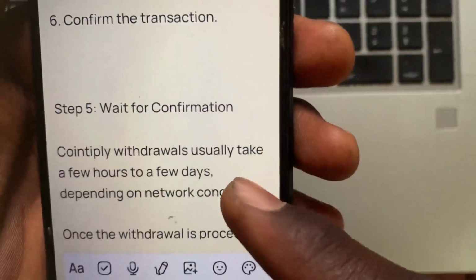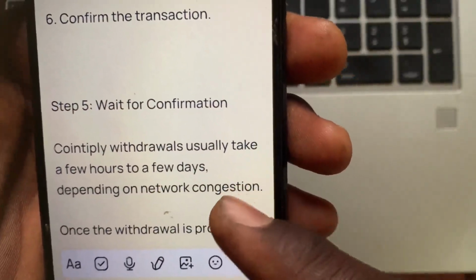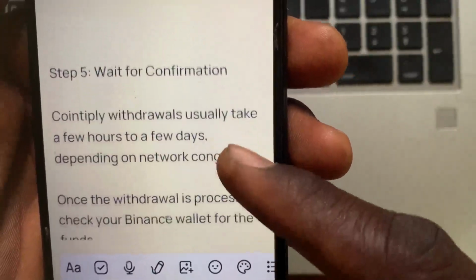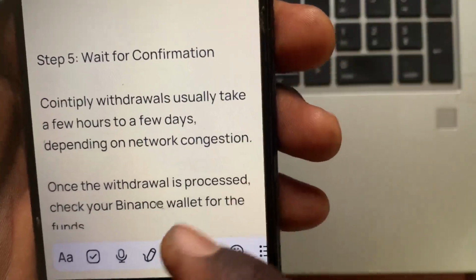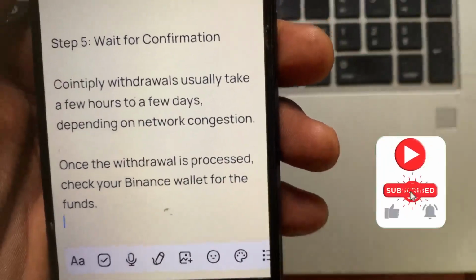Cointiply withdrawal usually takes a few hours to a few days, depending on the network congestion. Once the withdrawal is processed, check your Binance wallet for the funds. That's it guys on how to withdraw.